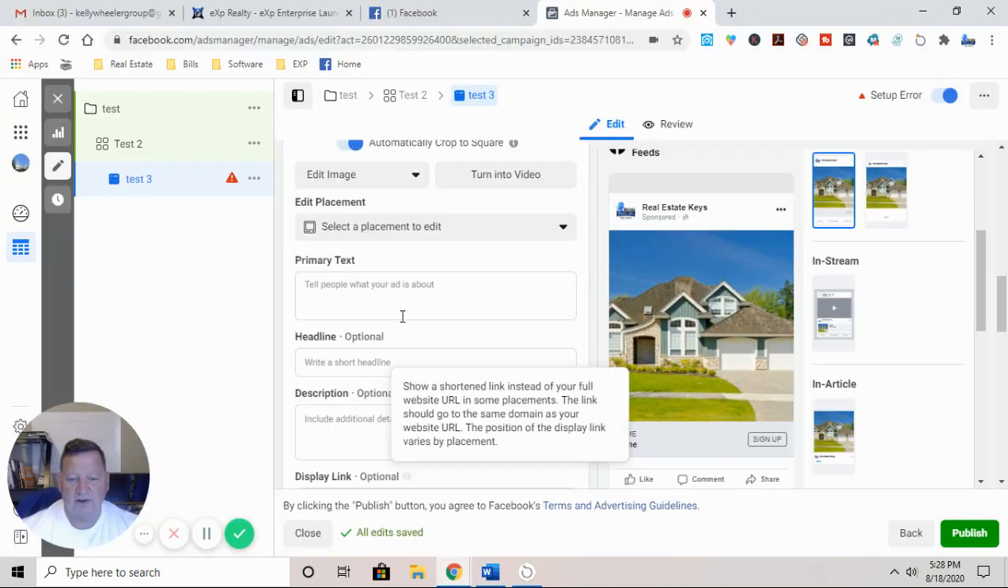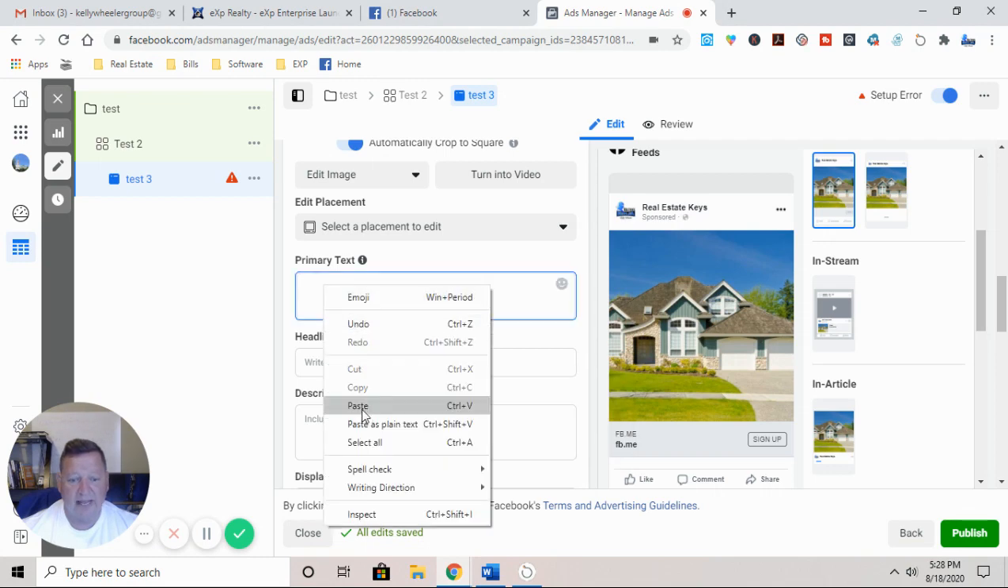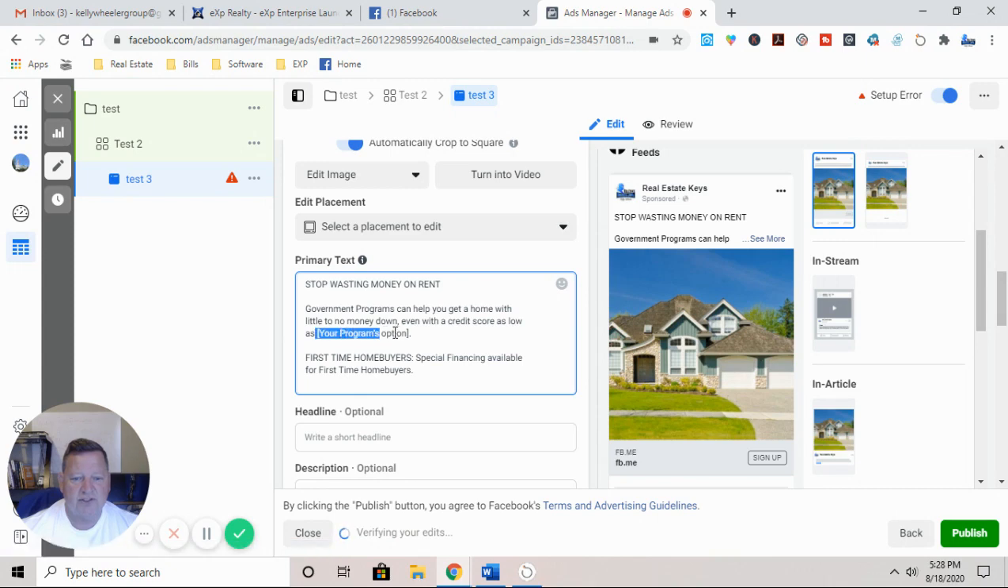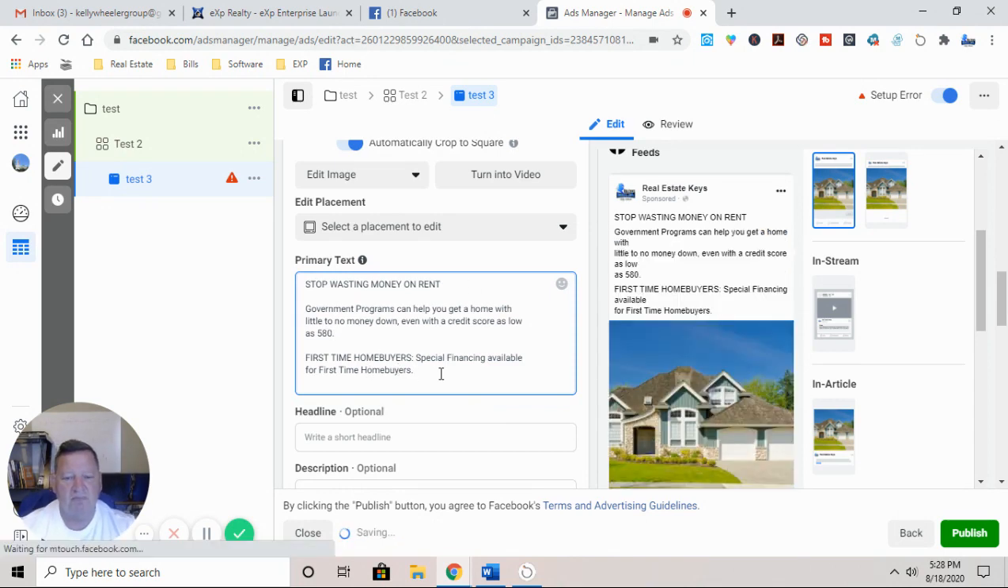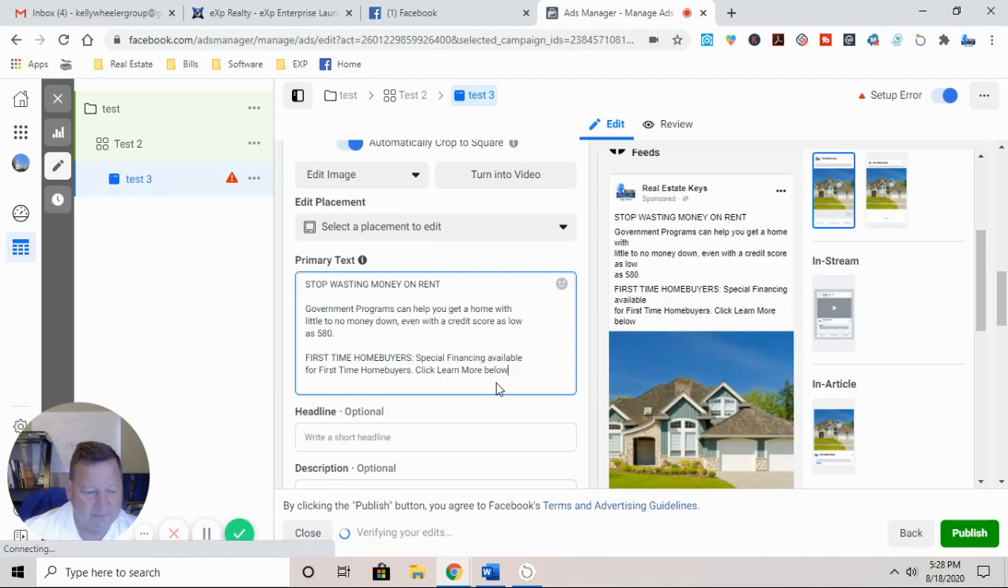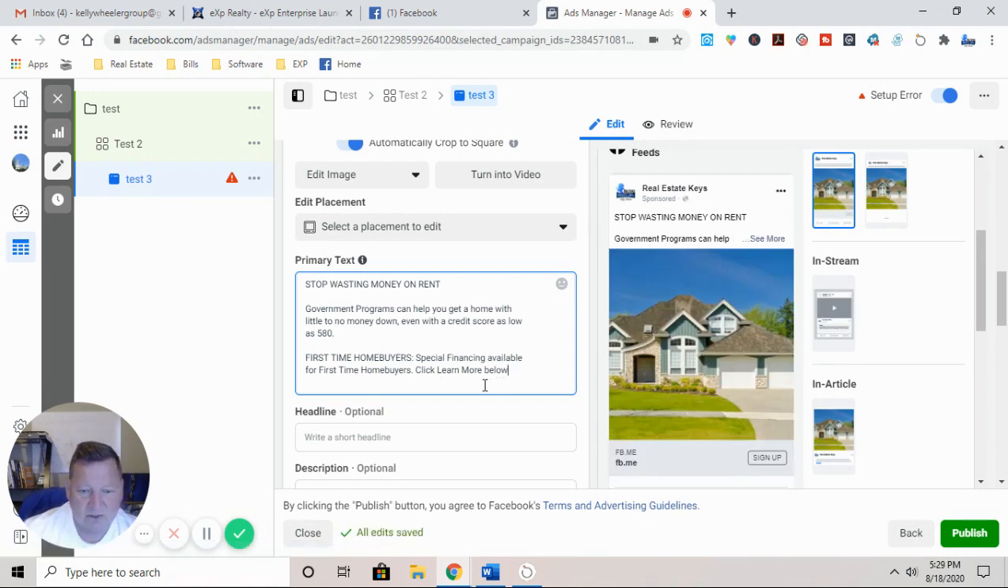And again, you're going to want to just pause this and maybe write this down if you want to launch an ad. Now, I'm going to go ahead and get rid of this generic content. Okay? Government programs can help you get a home with little or no money down, even with a credit score as low as, say, 580, right? First-time home buyer, special financing available for first-time home buyers. And I'm going to put click, learn more below. Okay? Right there. So click learn more below.